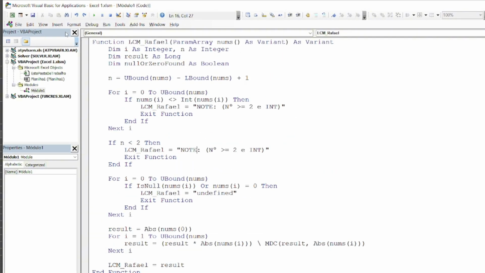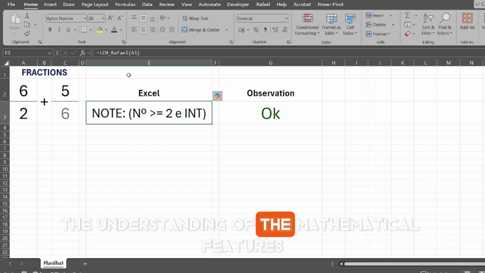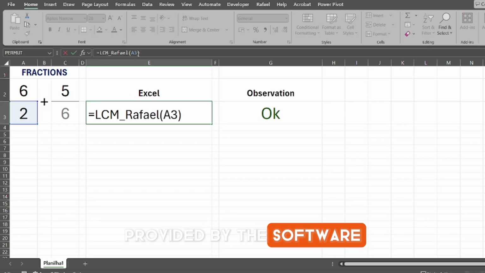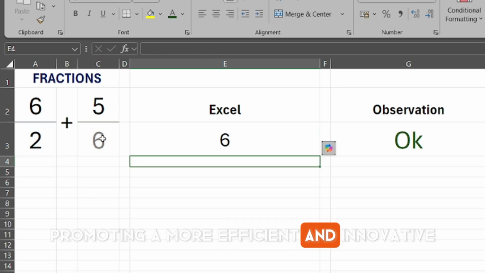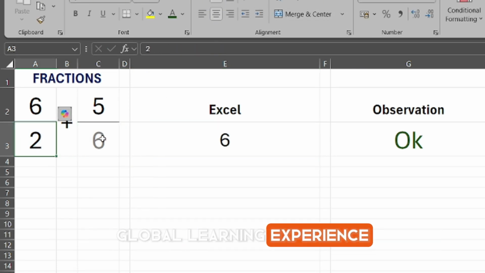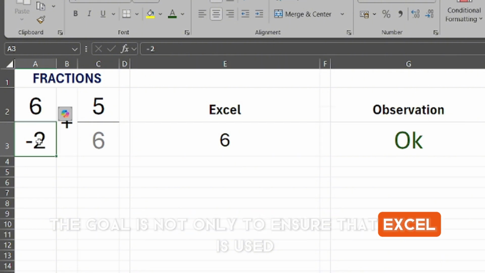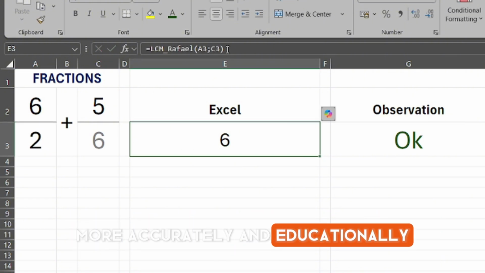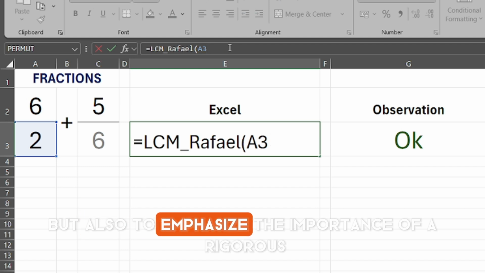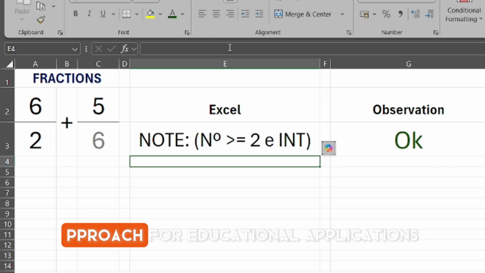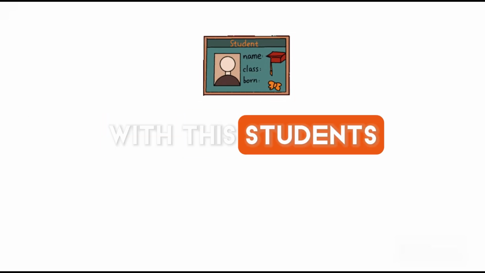This initiative aims to enhance the understanding of the mathematical features provided by the software, promoting a more efficient and innovative global learning experience. By offering this guidance, the goal is not only to ensure that Excel is used more accurately and educationally, but also to emphasize the importance of a rigorous mathematical approach for educational application. With this, students, teachers, and professionals can use the tool more reliably, aligned with the principles of applied mathematics.